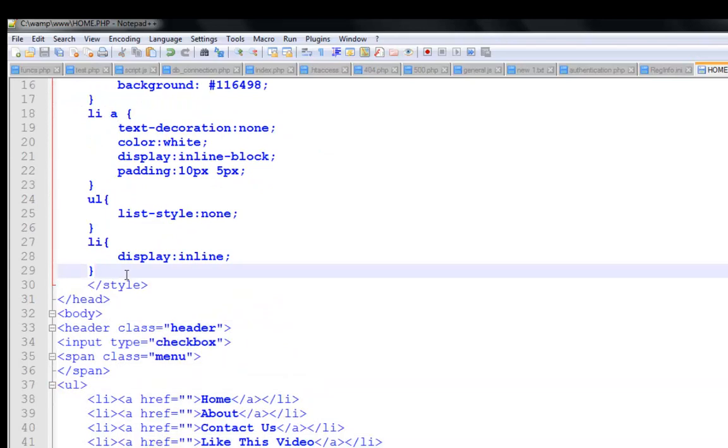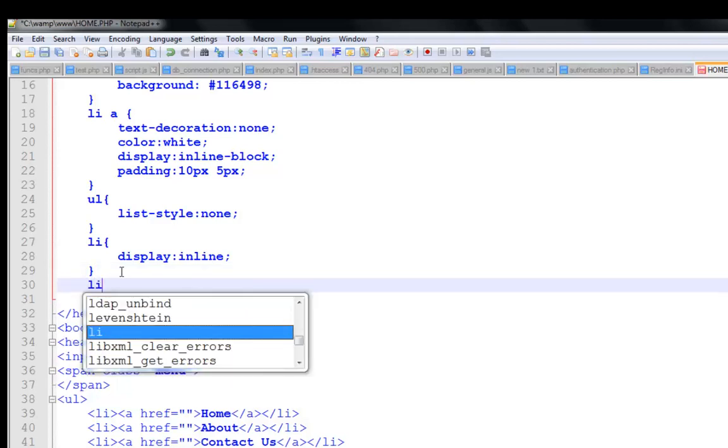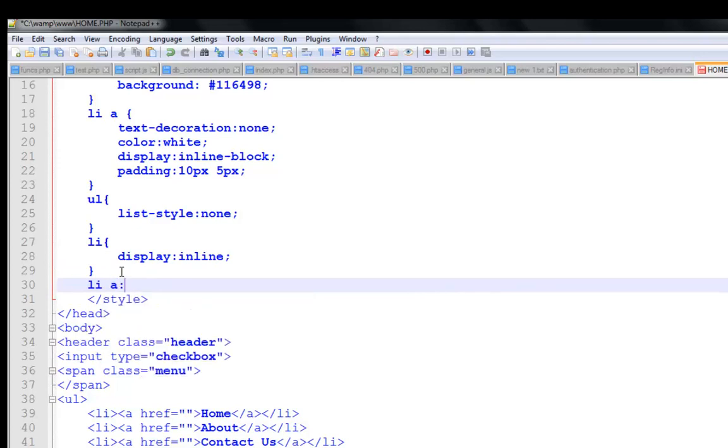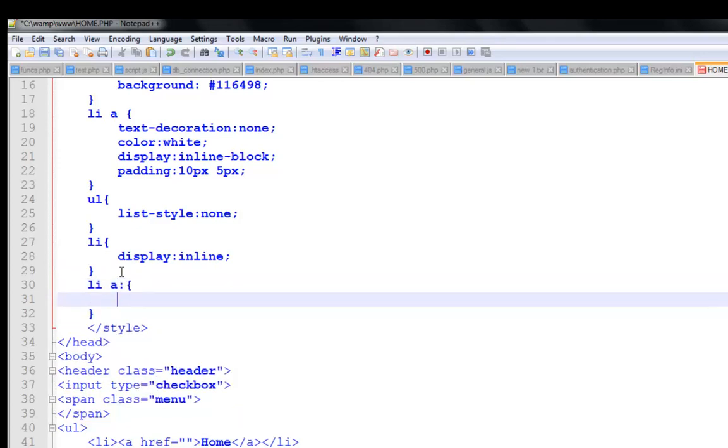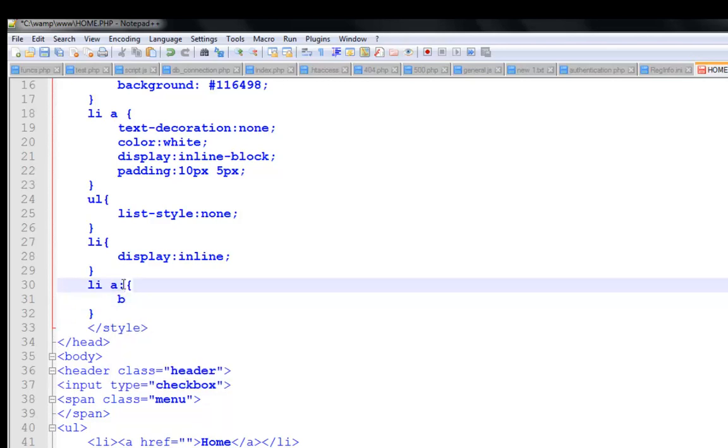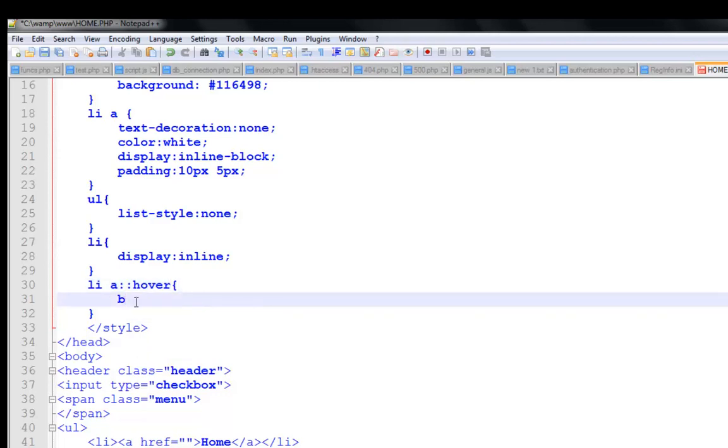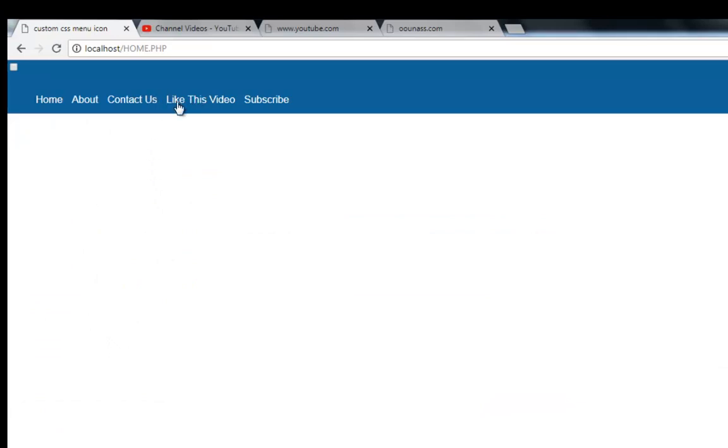So we want a situation whereby when we hover over the navigation menu, something changes, either the background or the text or something like that. In this situation, I would love to change the background color. So I'll just say on hover: when I hover over you, I want the background color to change to dark blue. Okay, it's not working.